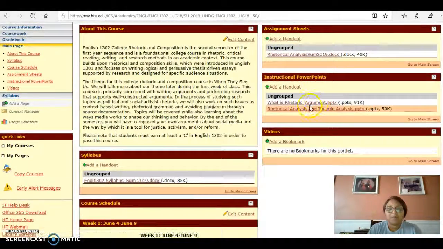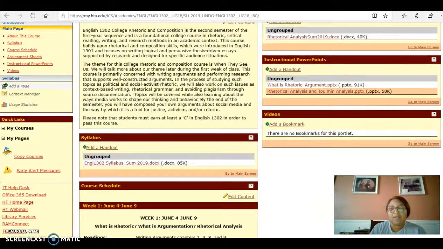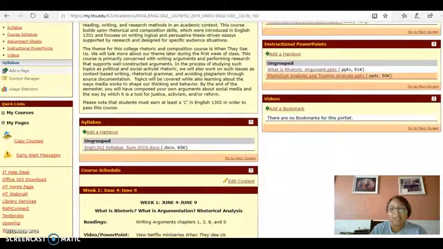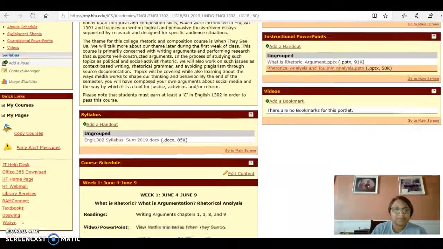Here are 2 PowerPoints you can view. The first one just talks in general about what rhetoric is. The second one talks in general about what argumentation is. And then the first one talks about rhetoric and argumentation. And the second one talks a little bit about what a rhetorical analysis and the Toulmin analysis are.